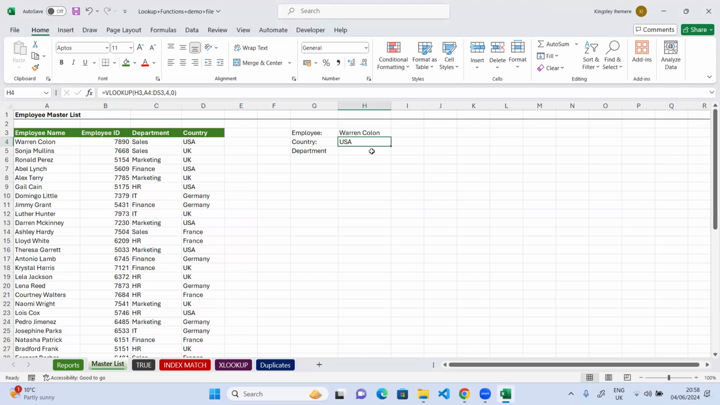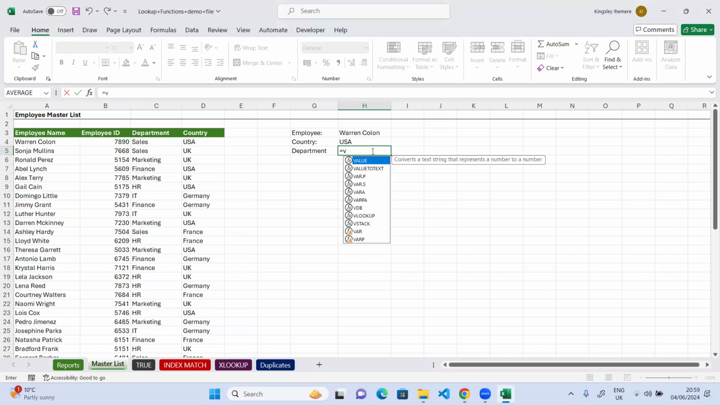Okay, are we good? All right. Any other question? No other question, so let's look for departments. We want to look for Warren Collins' department. The lookup, the same person, Warren. Now, instead of picking up the employee, I want to look up the departments for this.